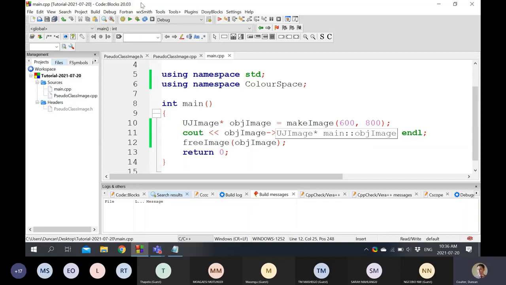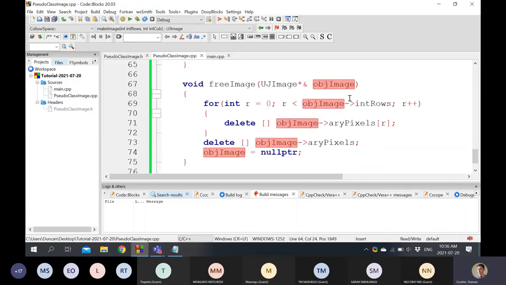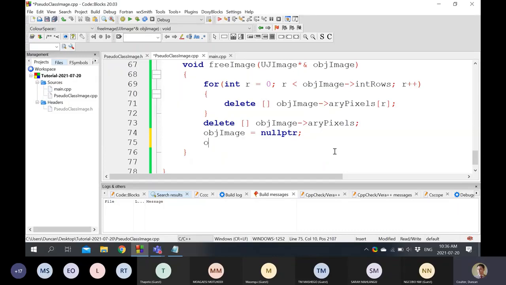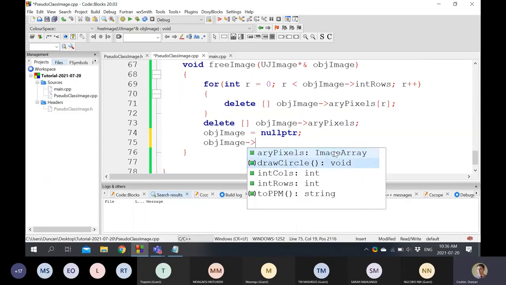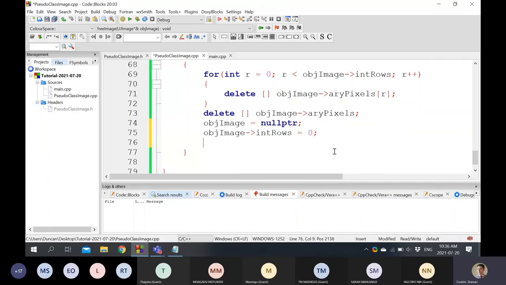Same with free image. That's the one we created over here, where we loop through the array, delete each of the row arrays. So we loop through the outer array, delete each row array, and then delete the outer array and set it to null. I suppose what we could also do, just to make sure no one accidentally uses this afterwards, is we can set the rows and columns as well equal to 0, because it's an empty image, as it were.